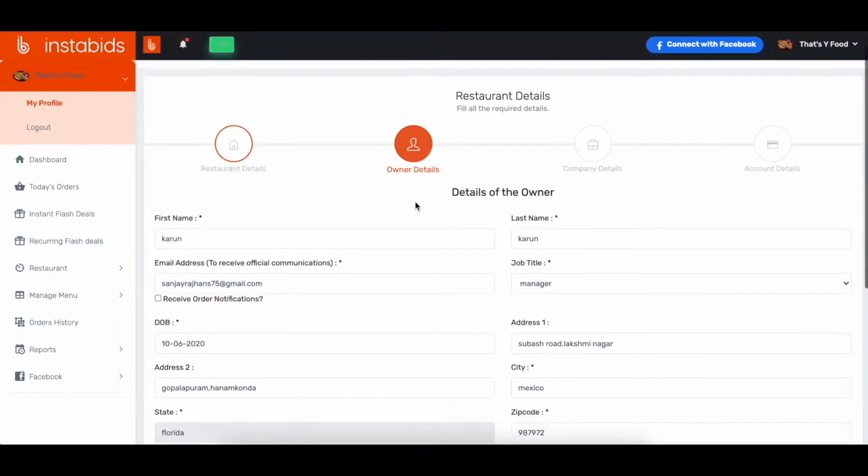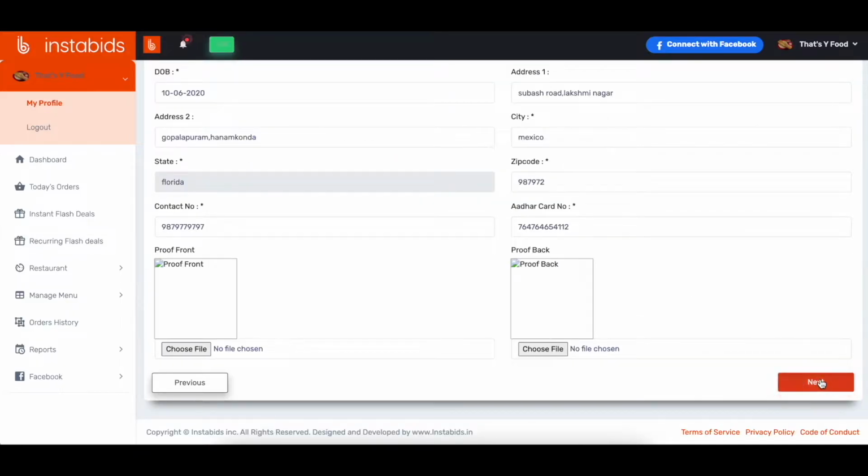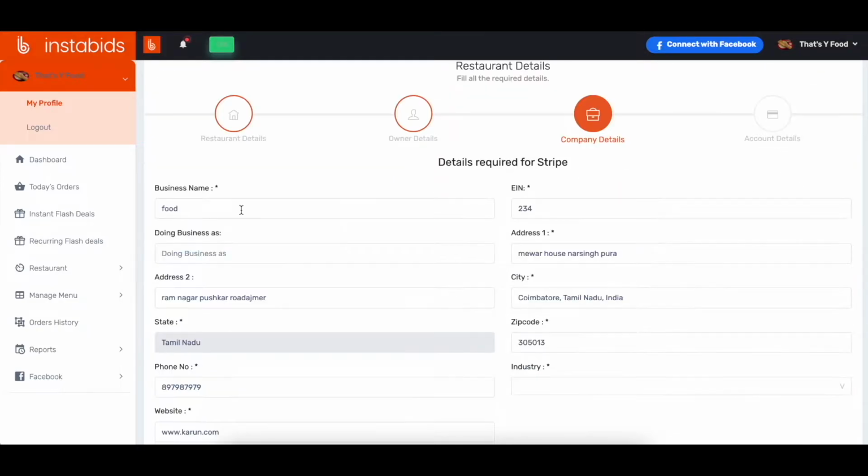Owner details is where you will fill all the information about the owner of the business. Click next. On the company details page, you will enter all the details according to how your company has been registered. For example, some restaurants might have a different name as per the registration, and that is what you need to fill here. And then click next.